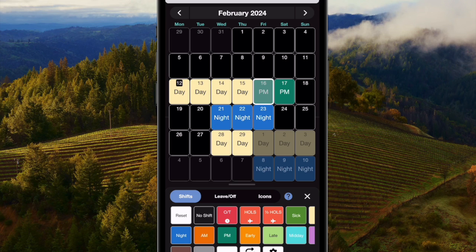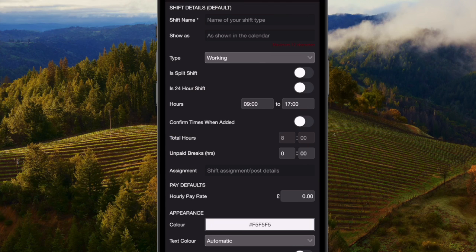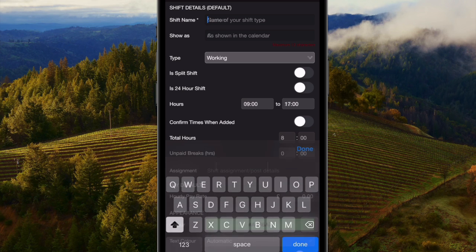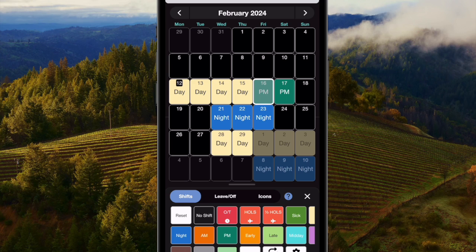If you need a shift that isn't available in the panel at the bottom, don't worry. You simply tap the plus button at the bottom, and that will then give you a screen where you can then create your own shift types. If you tap back now, you'll see that the new shift type is available in the bottom and can now be added into your rota.